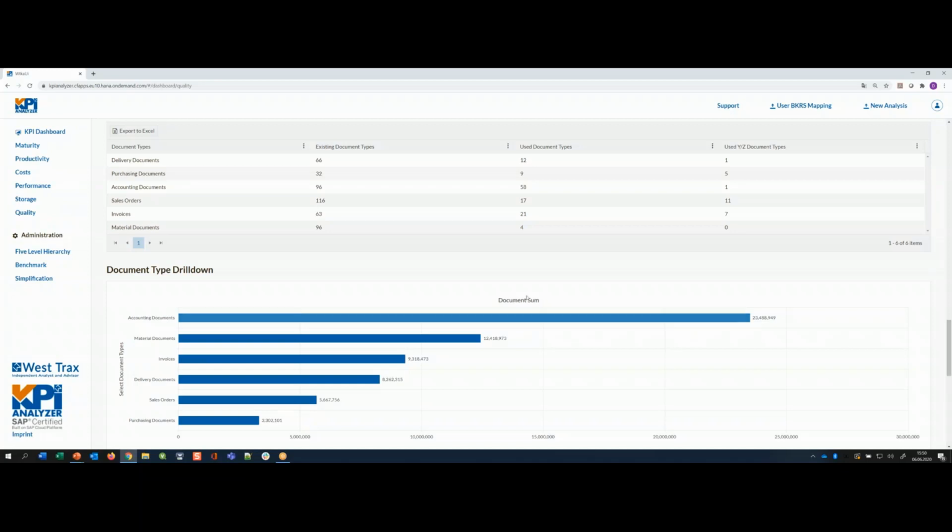However, you also have this overhead in the system, like we have an example here, sales orders. There are 116 existing document types, so sales order types available. And this client has used 17 of them in the last 2 years. So 99 have not been touched at all, which makes it easy to decide that maybe those 99 you don't need anymore for the future.